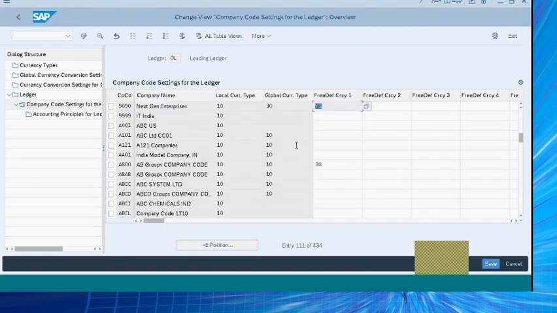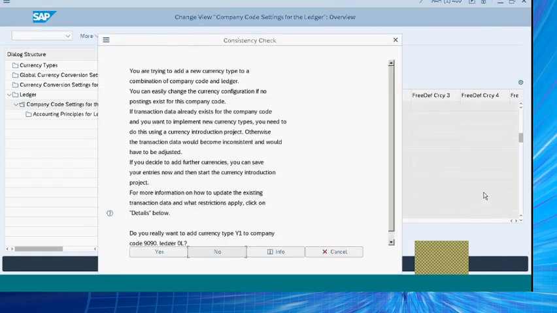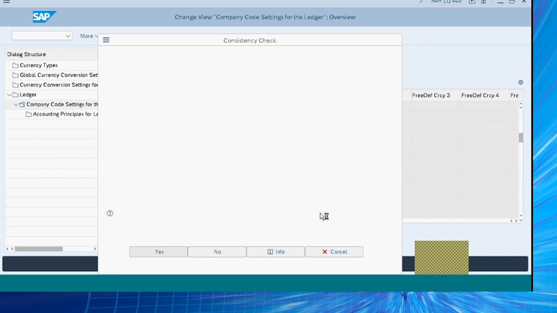So now we will add this Y1 freely defined currency in the freely defined currency one field, and of course SAP gives you a warning message. You should not do this in a production system where you already have entries. So this configuration is to be done only the first time you set up a company code, not for an existing company code. So be very careful when you change the settings for an existing company code, because it may have repercussions when it goes into the subsequent system.